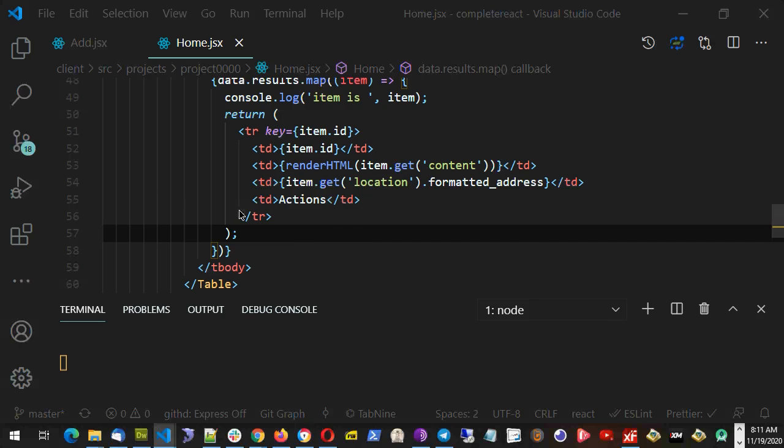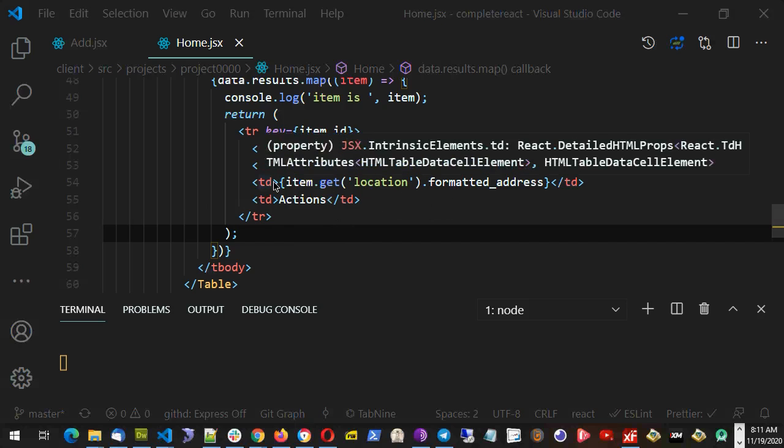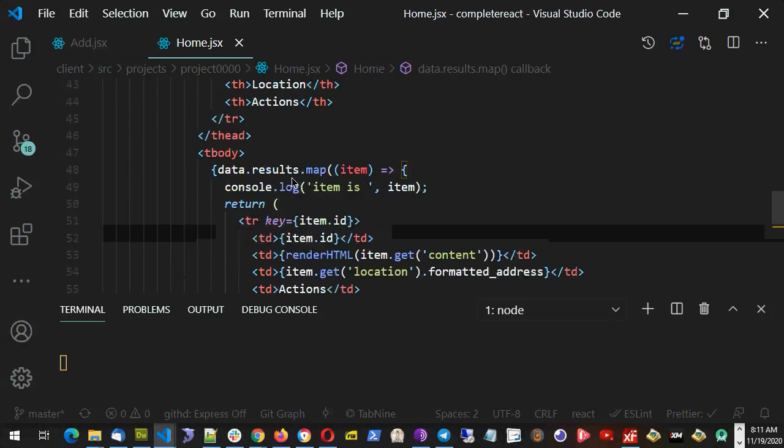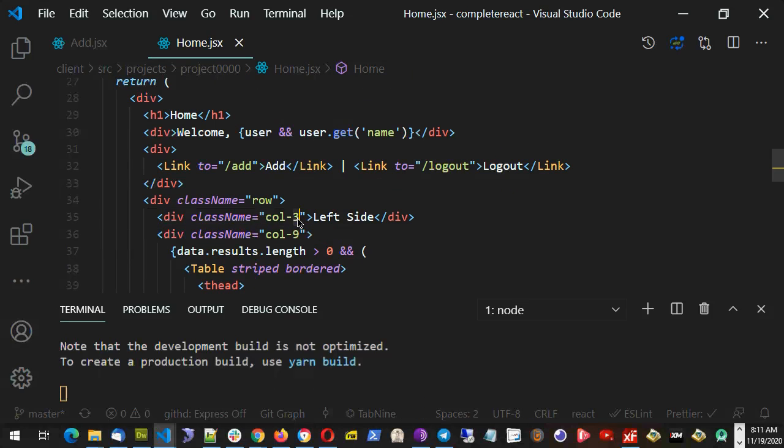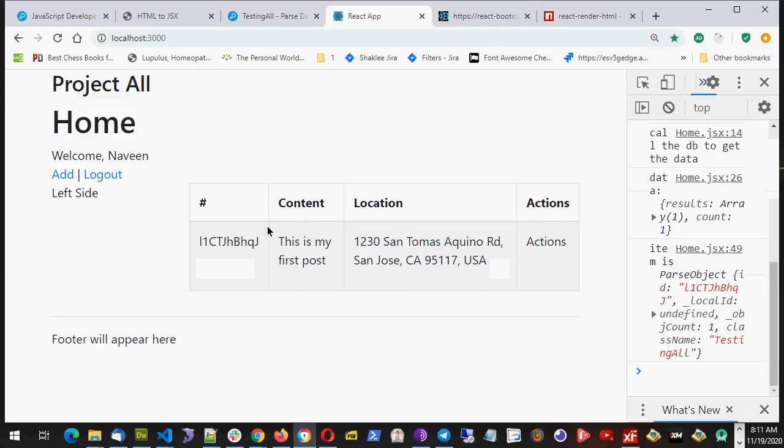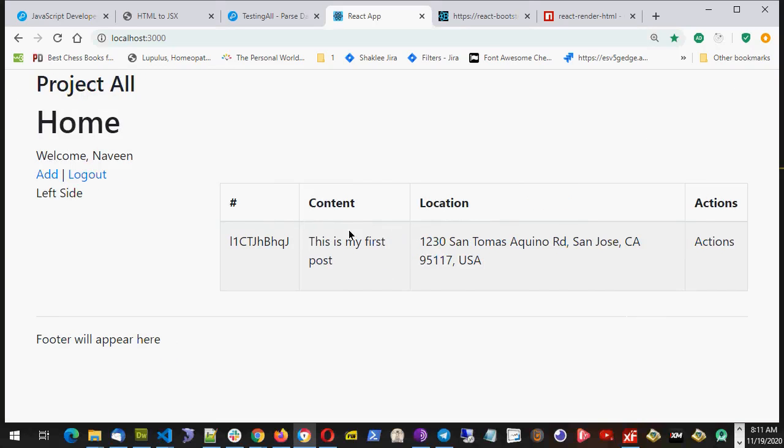Okay, let's go further now. So I'm able to properly show this data here. Let's add one more record so you can see. Okay, let's try to make this 9 and 3, since the content will come too much, so I want this area to be bigger. Okay, so this is my content. This left side will come with a search box and all will be there.